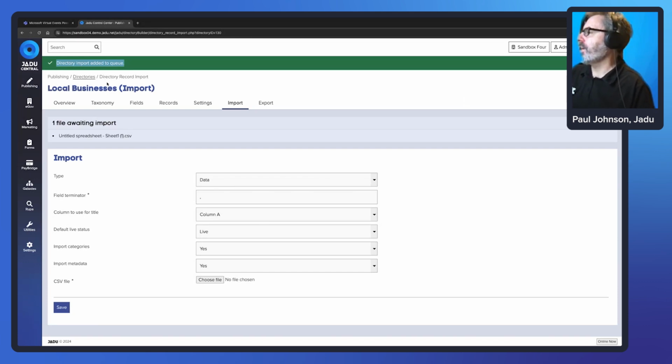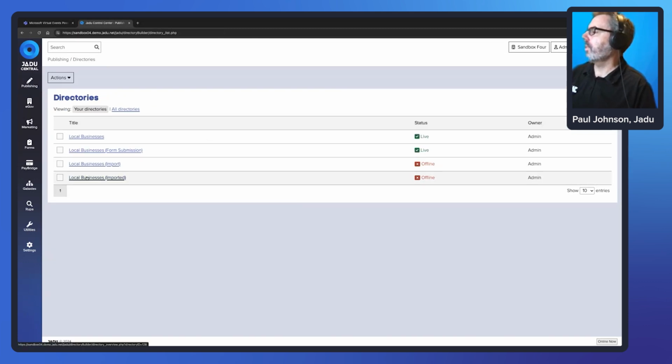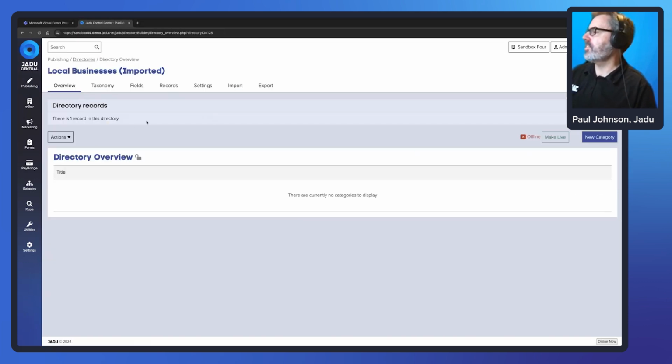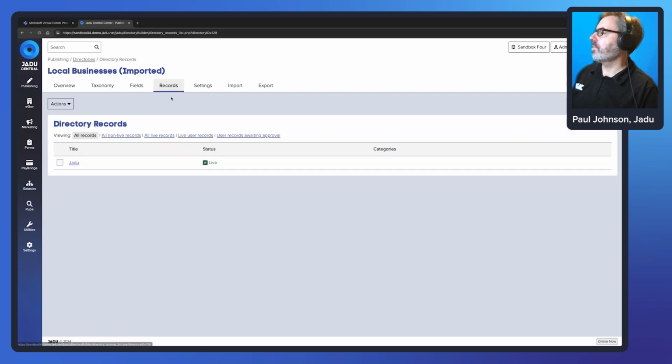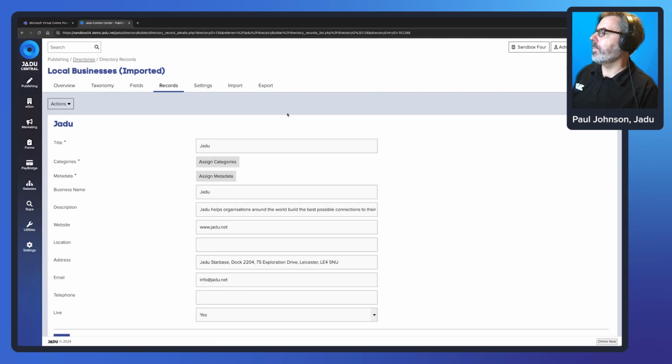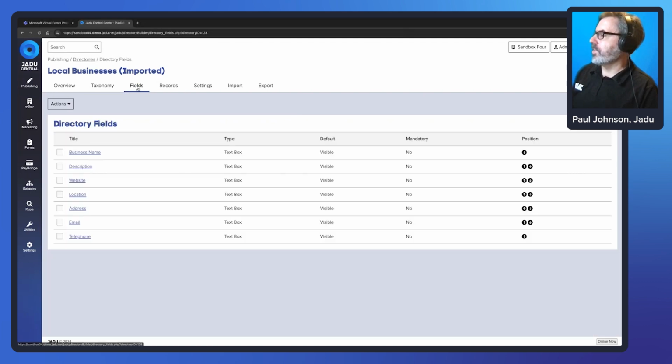So rather than waiting, I'm just going to jump back to my list. And I've got one I set up earlier. So this is one that I imported records for earlier. I've not done anything else to it. But you'll see if I go to records, there's only one record in my import. So it's actually created a record for me. And on import, it's also generated all of the fields.